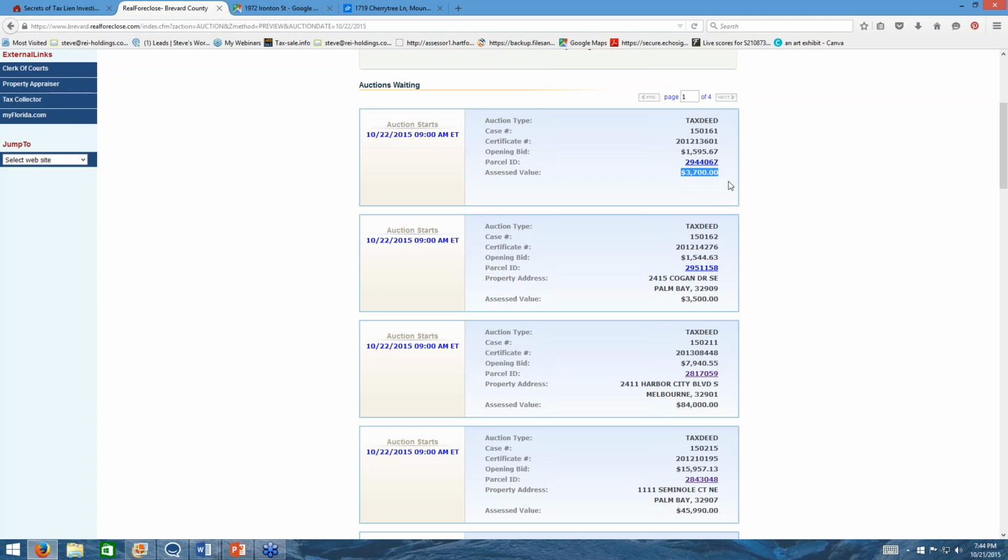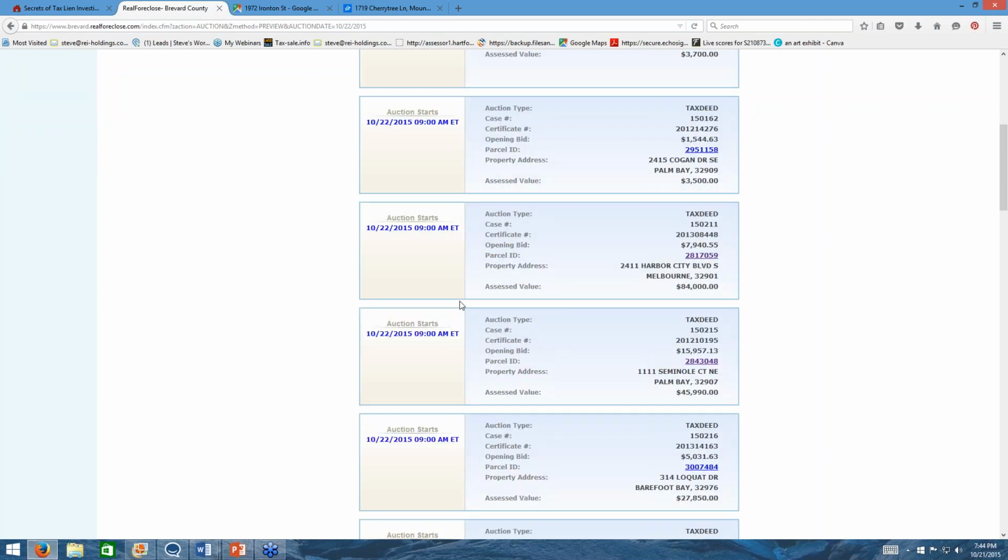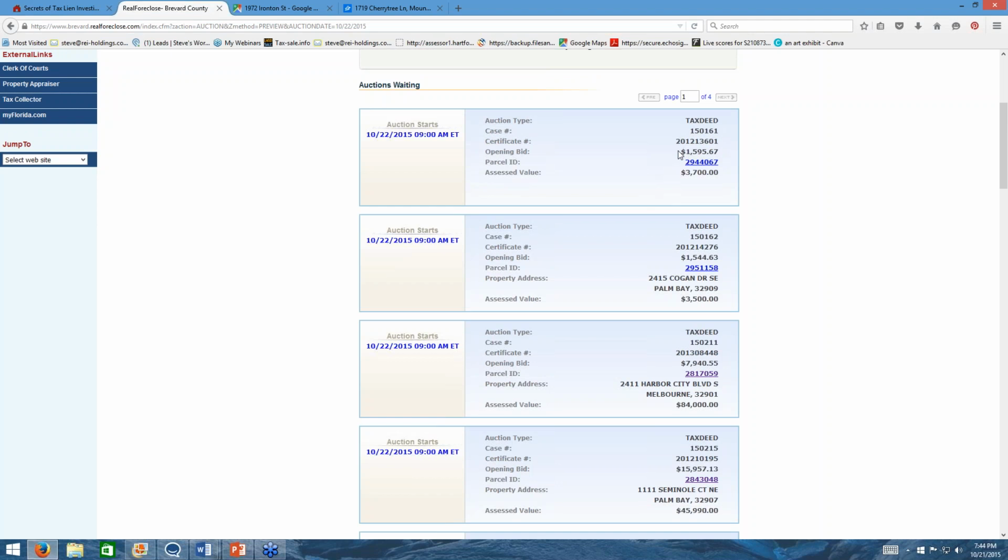This first one does not. Looking at $1,500, $3,700. I'm not going to look at that property. It doesn't have a good enough bid to value ratio. So what is the opening bid amount? $1,500. What's the assessed value? $3,700. That doesn't have a good enough spread for me.